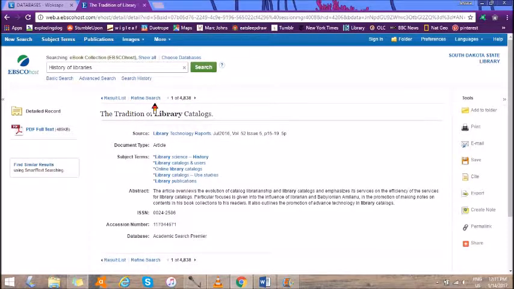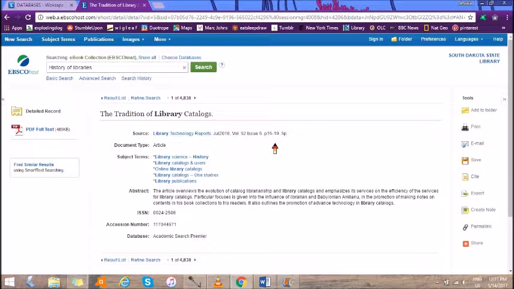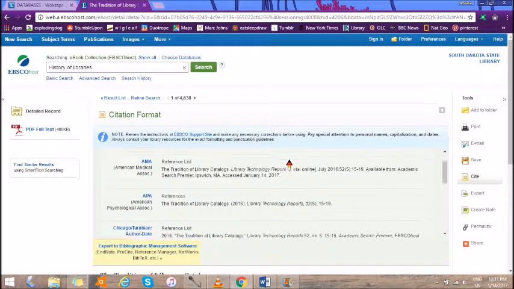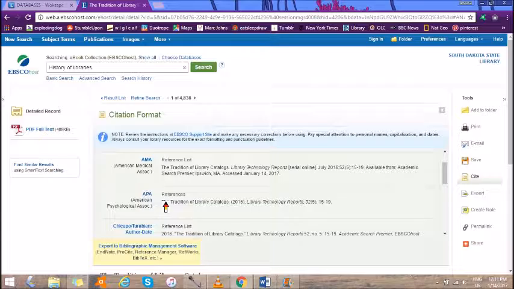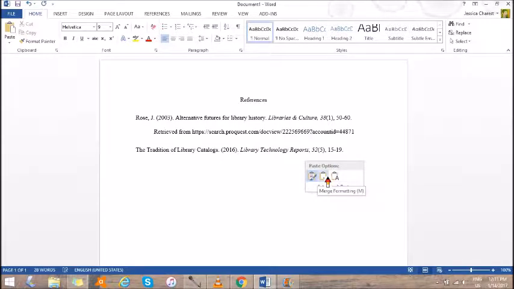Same thing, you click on the title, and it's going to show you all of the information about it. The abstract is here for you to read and evaluate whether it's going to be a good source for you. And then right here you can download the full text of the PDF. And then right here, just like in the other one, here's your cite button. This one's a little different. You have to scroll down and find APA. And then you're just going to copy and paste right into your references page. You want to make it match. You don't want some crazy green font.